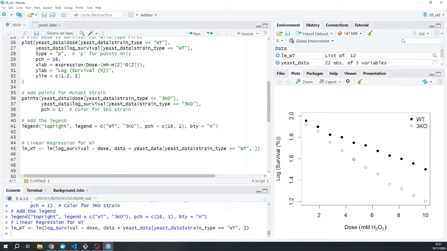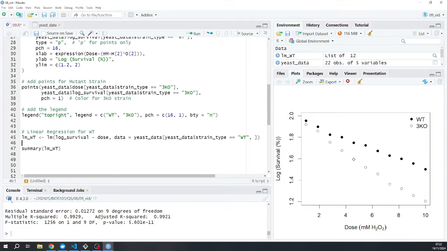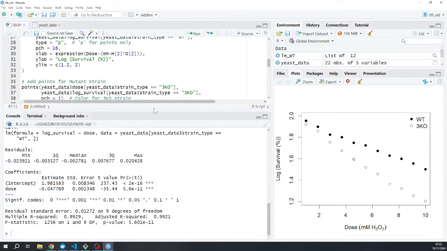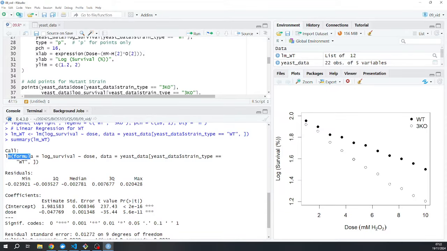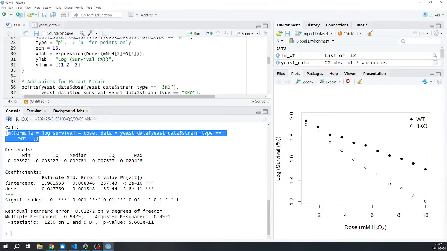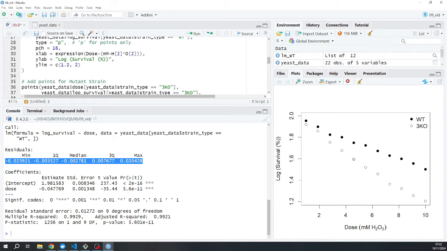And to look at that linear regression, I'm going to use the summary function, LM underscore WT, and throw in my model, Control and Enter. Make sure I comment that. And let's take a look at my console output here. I've got my call. This is the call I've made. I've got my residuals here. Okay, that's potentially useful. I'm not terribly interested right now. The important stuff is here, this coefficients table.